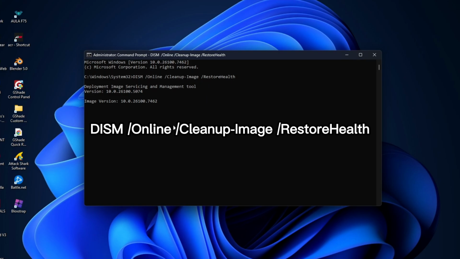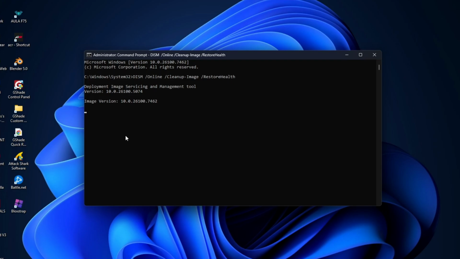DISM /online /cleanup-image /restorehealth. This process can take some time. Do not close the window while it is running.